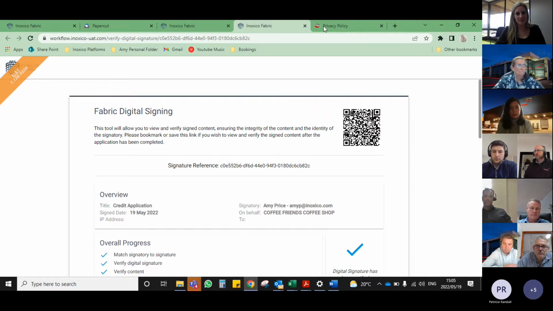And then again, it follows the same process. We'll come back to Inoxico for review of your credit information. We'll then send it back into your world. Sadie will be able to approve and move it on to the next steps. Okay, so that is essentially how the system works and where, as a salesperson, you fit in.